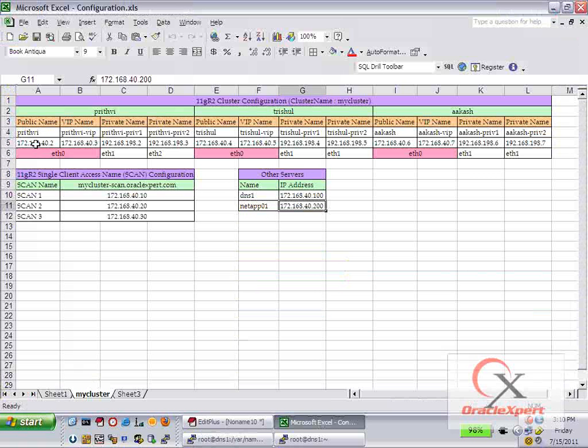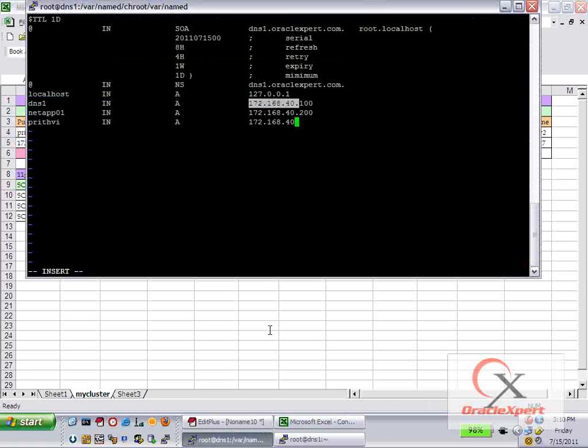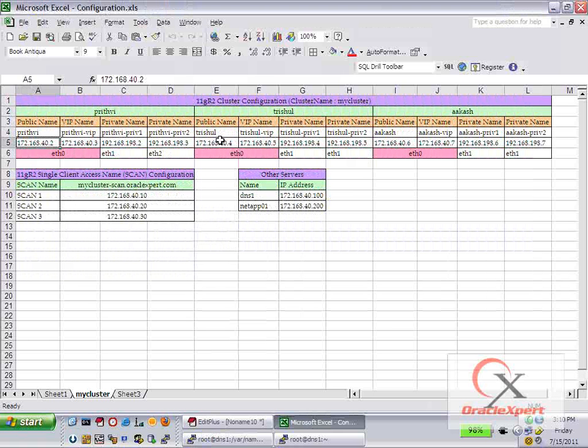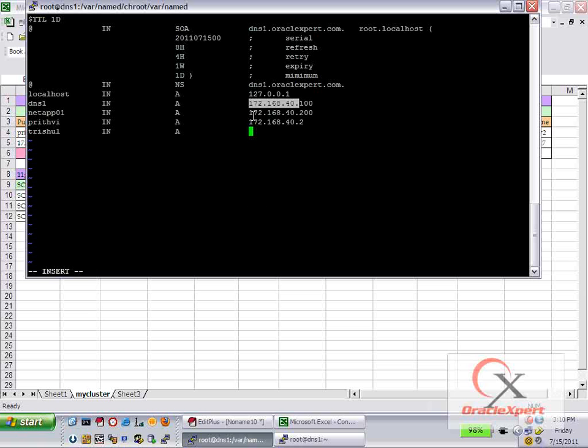If I don't remember what IP addresses I have kept, that's why I kept this Excel sheet handy. So 172.168.40.2 is the IP address of my first node. Then I have the second node as Trishul. The public IP address of Trishul is 40.4. Then I have Akash, which is 40.6.